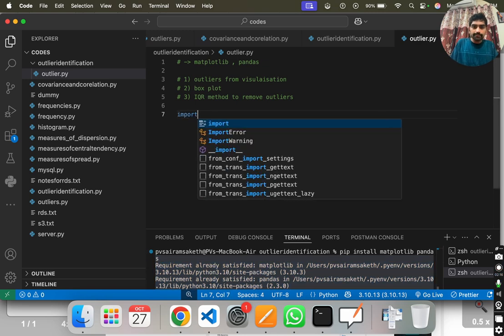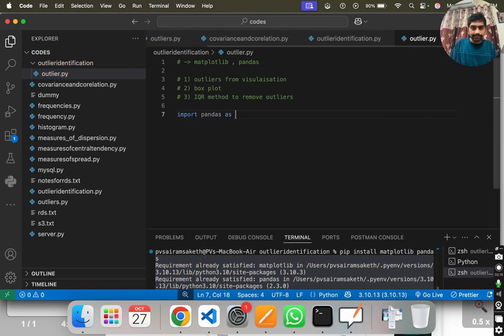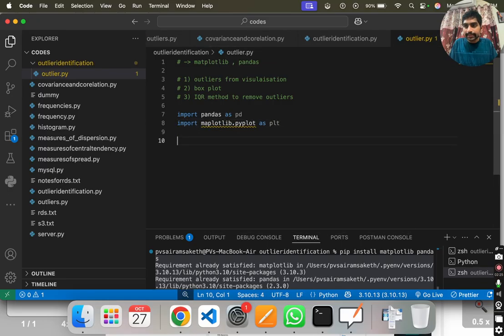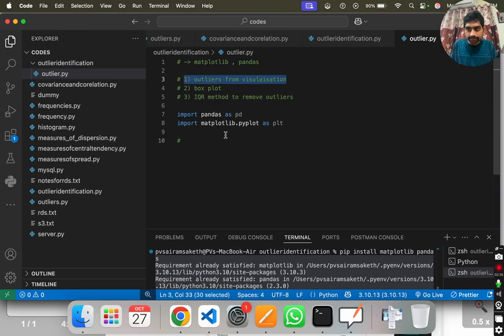So we will just import the modules: import pandas as pd and import matplotlib.pyplot as plt. It should be matplotlib, not map. Now, what is our concept here? To understand outliers from a visualization point of view.